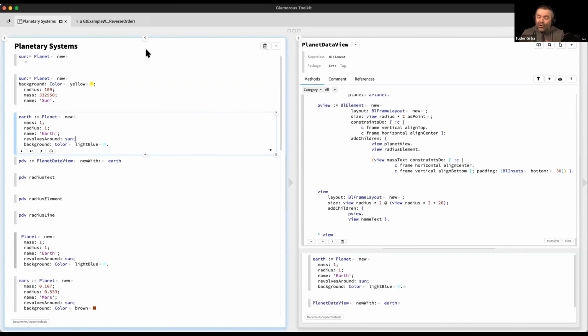Kind of. Not always. It depends. Sometimes it's going to generate a new BL element tree. Or it would be very easy for me to just re-inspect maybe the planet object if that didn't happen automatically.